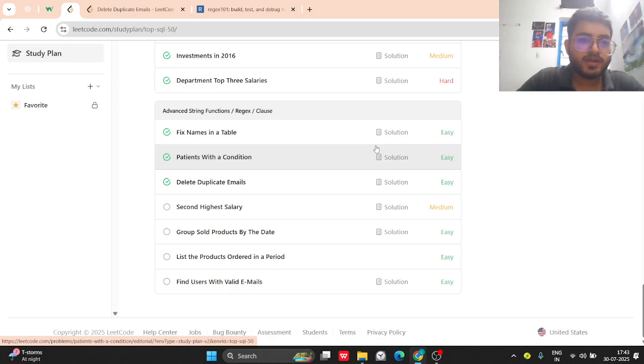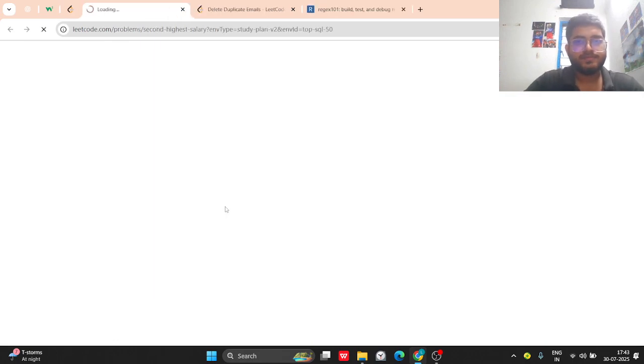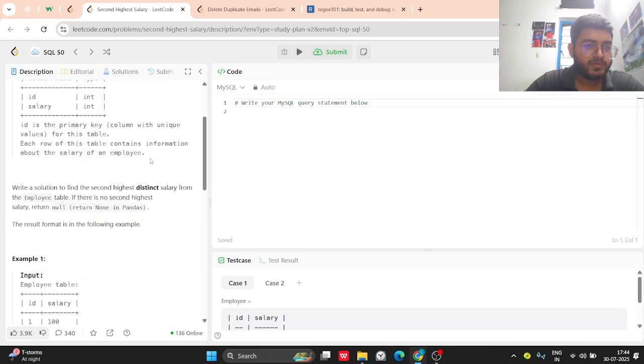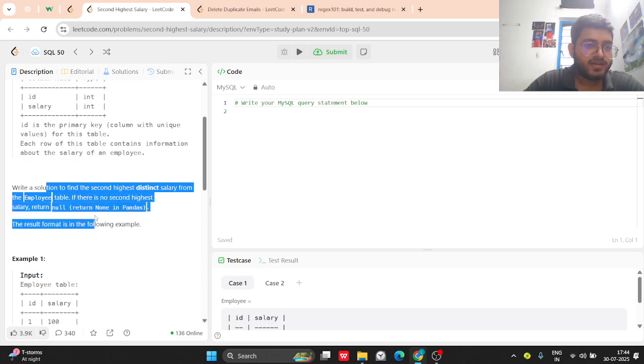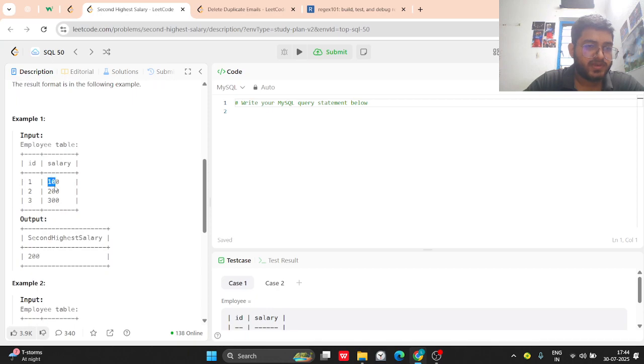Hello everyone. So now we are going to solve another problem, second highest salary. Let's see. It's going to find a second highest distinct salary from the employee table. If no second highest salary, return null. None in pandas. Okay. Second highest distinct salary.